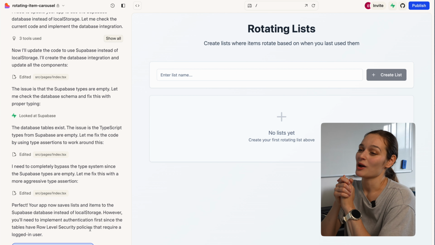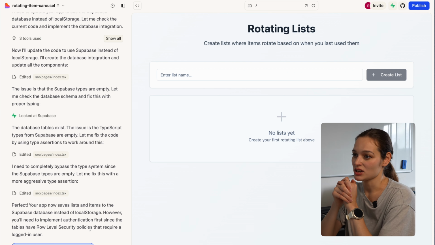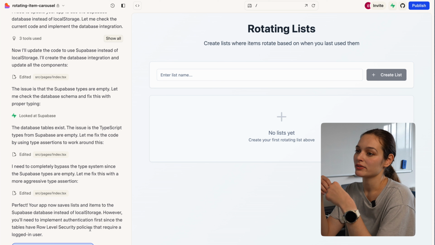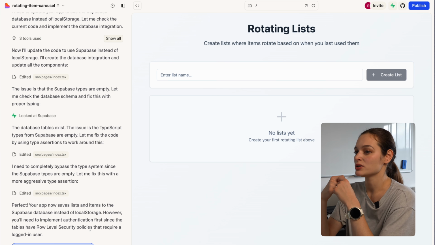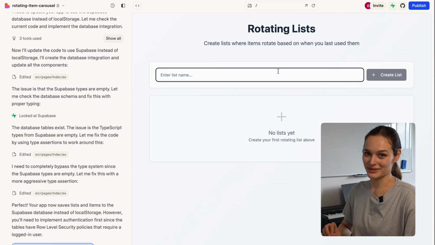I'm so curious about what it's doing. Perfect. Your app now saves lists and items to the Supabase database instead of local storage. However, you'll need to implement authentication first, since the tables have row-level security policies that require a logged-in user. Yeah, we're gonna ignore that for now. Let's see if the item is at least saved.